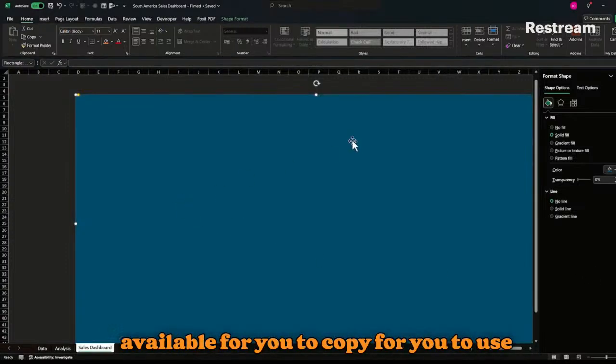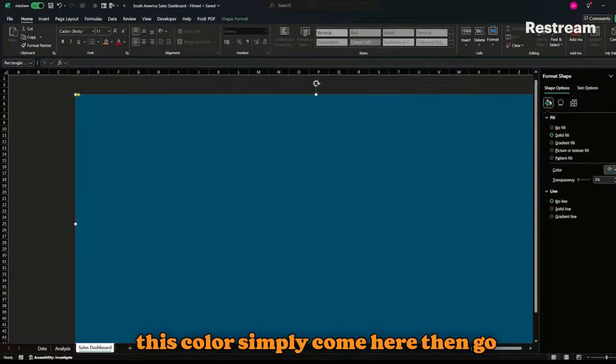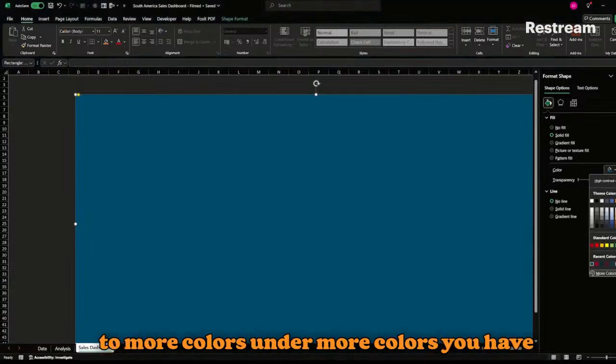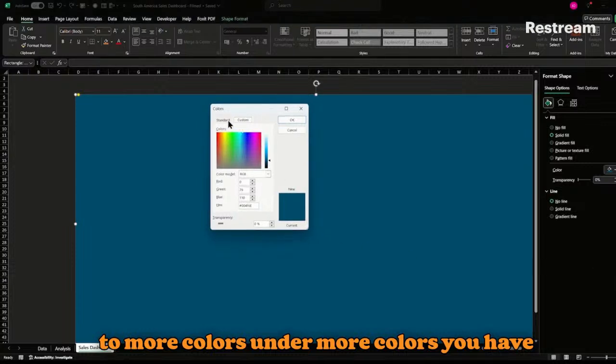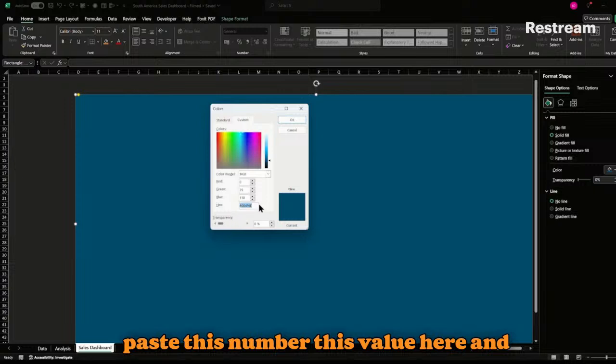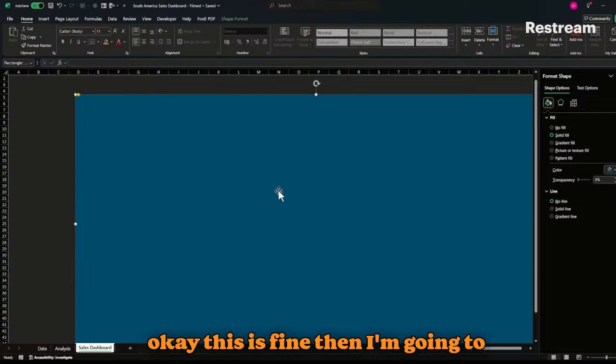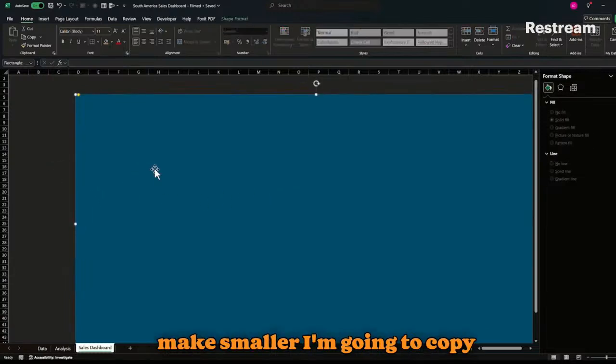Yeah, so this color is available for you to copy. To use this color, simply come here, then go to more colors. Under more colors, you have standard there, then come to custom, then paste this value here, and this will give you this exact color. So okay, this is fine. Then I'm going to make it smaller.